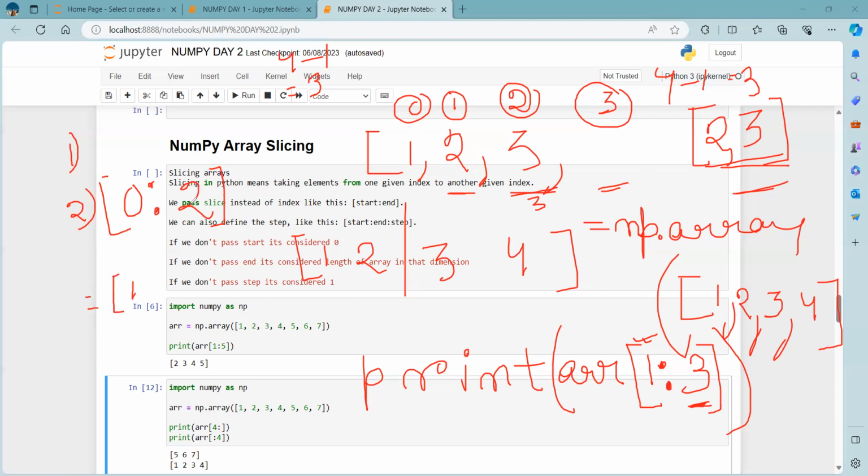If you consider 2 as a positioning value, then it will be 2. If we consider 2 as an index value, meaning 3, then it will give us the output 3 minus 1, 2.